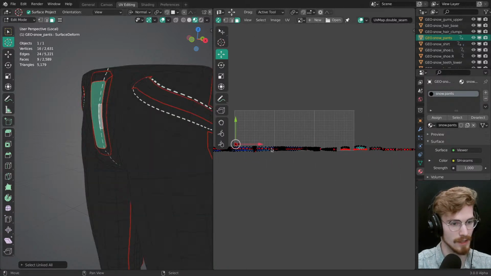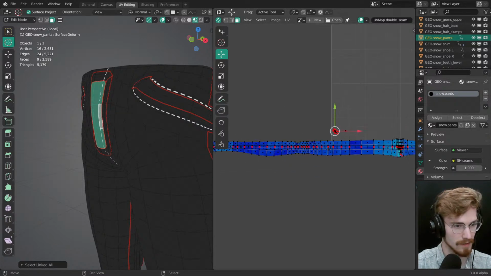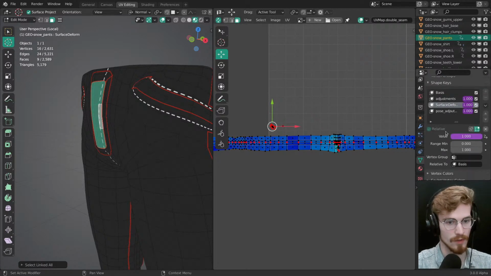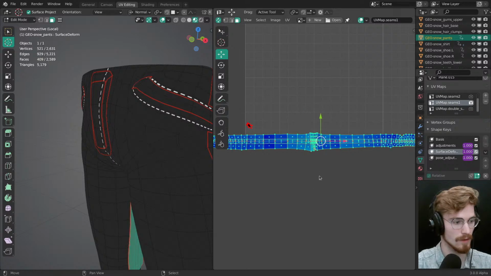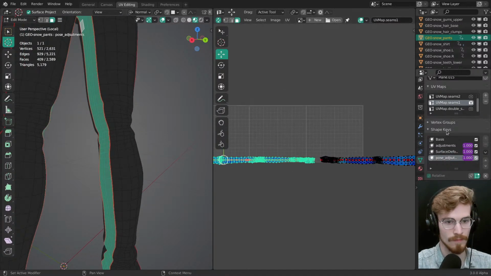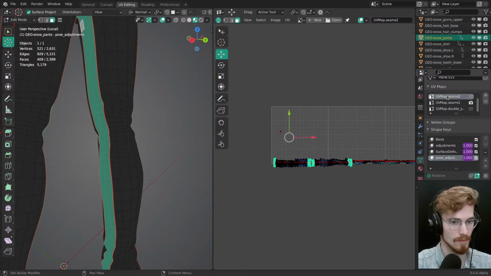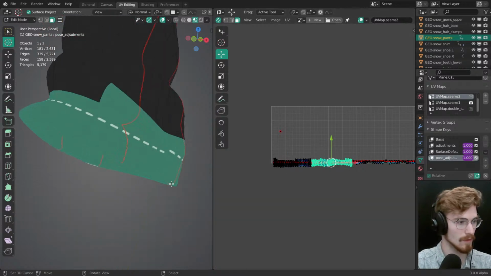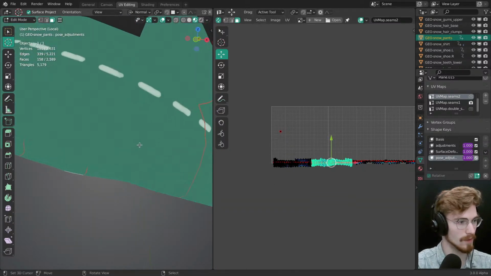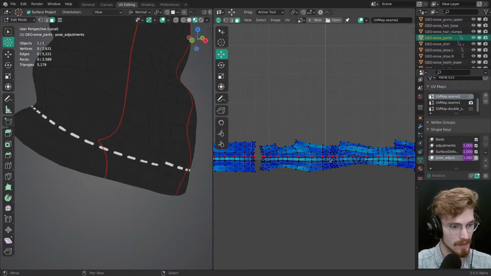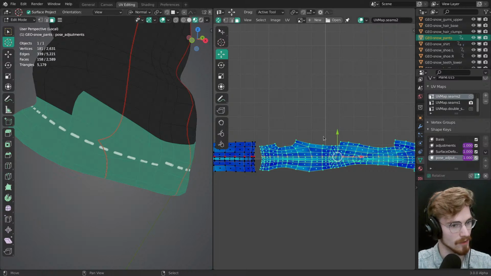Let's see if I can actually find this. Hold on, I'm on the wrong UV layer. There we go. Exactly. So it's this selection over here that I unwrap this way, and exactly where you see these red dotted lines, that's where the stitches are going to appear.